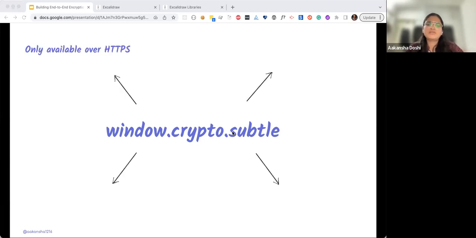It's available only over HTTPS, which means you can only use it in secure mode. These APIs are very generic. By generic, I mean that you don't have specific APIs for specific algorithms. Rather, the API stays the same, and what changes is the parameters.